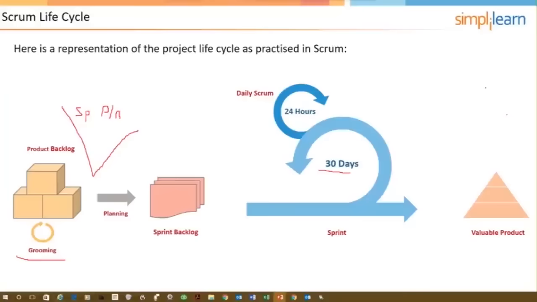And two things happen during the sprint planning meeting. The user stories that are going to be included in the sprint are selected. They're put into the sprint backlog, which is a subset of the product backlog containing the user stories that are going to be completed during the sprint. And the second thing that happens is the selected user stories are then disaggregated into tasks and estimated. Once that's done, then the work of the sprint begins.